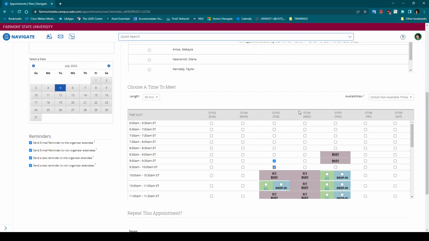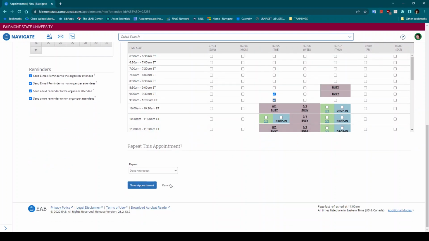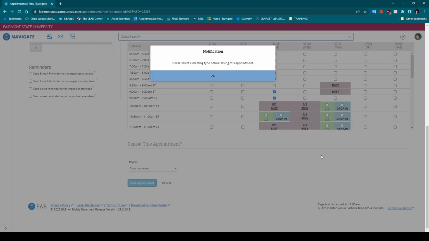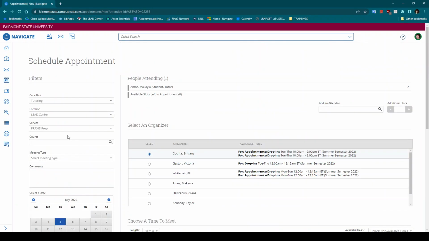And then the student needs to know that the block is 60 minutes, but we're going to need 15 minutes or so to fill out that assessment at the end. All right, does it repeat, yes or no? We generally don't do repeating appointments, so mostly we're just going to leave that alone. And then just because of the reminders, I'm going to uncheck these. If you're making it for yourself, you may not want an email reminder or a text reminder. And then I save. Oh, I have to select a meeting type. Oh yeah, that'd be important. So this one is going to be in person.